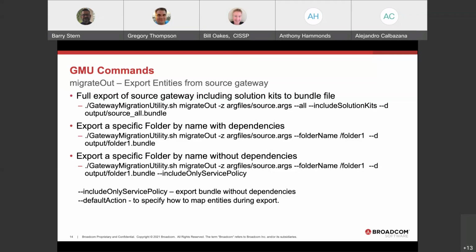And like I said, in this case, the default behavior is it will include all the dependencies. So the cluster properties you might be referencing, JDBC connections, stored passwords, all those kind of entities would be exported into that bundle with it.